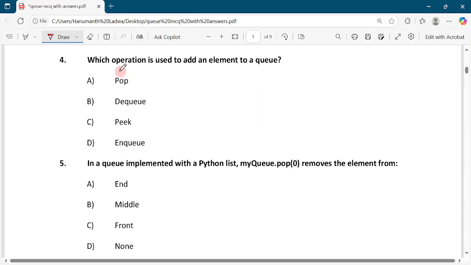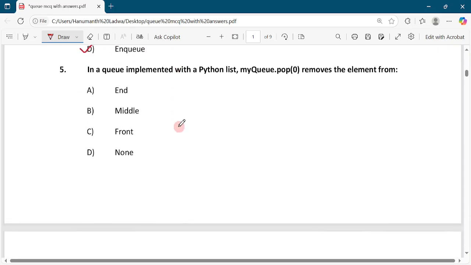Question number 4. Which operation is used to add an element to a queue? Option A, pop, B, dequeue, C, peek, D, enqueue. So here option D, enqueue, is the right answer.